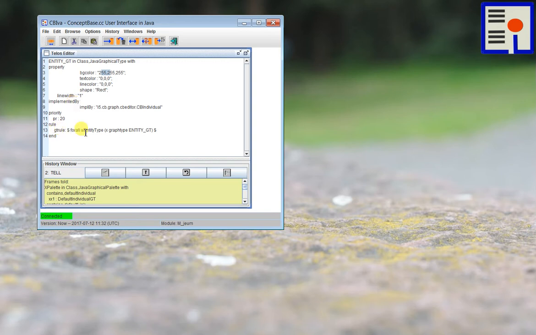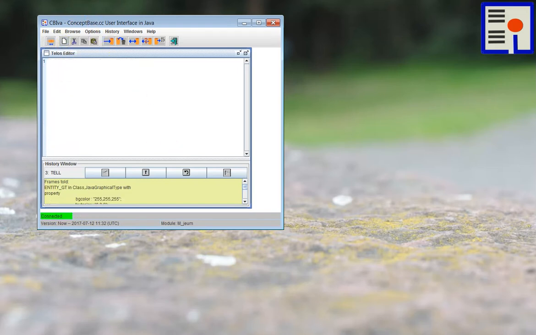And then finally, there's a rule that says which things get this graphical type. So here it says for all x of entity type, x has a graph type entity GT. So for all instances of entity type, the graph type is set to this graphical type, like for employee or student or policy or customer. So they all get this white rectangle as a graphical type. So let's tell that. Now let's go to the next one.